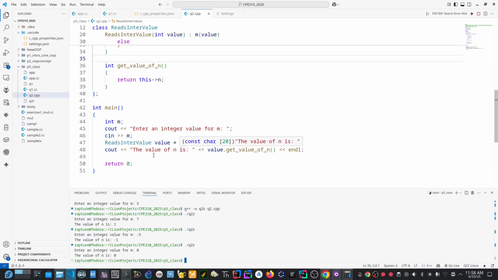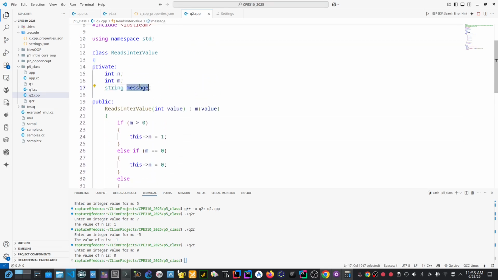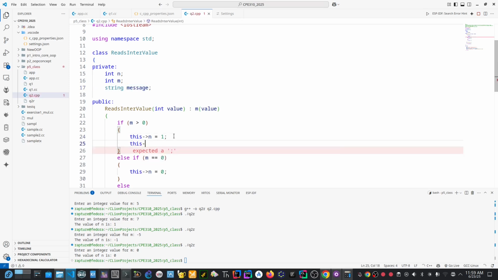But this message is not enough. Understand? You also need to improve it with an appropriate message. We can also declare and assign the value of message to this. Let's now come here, this.